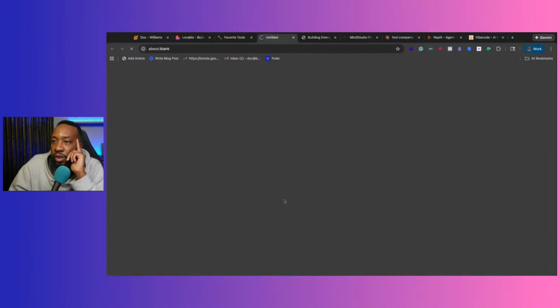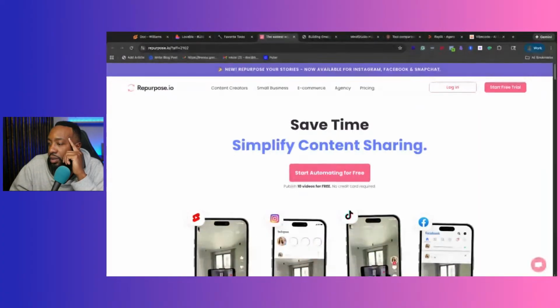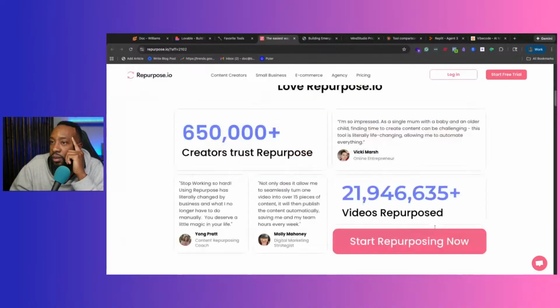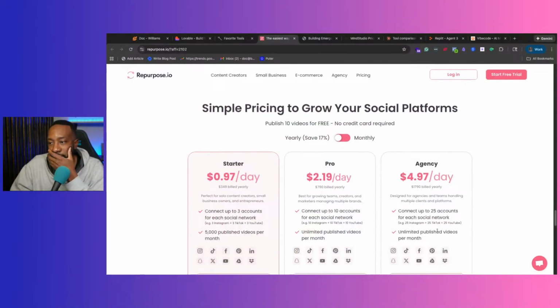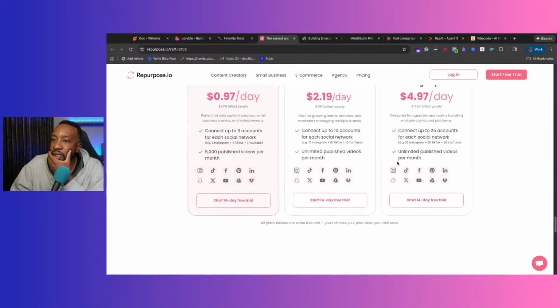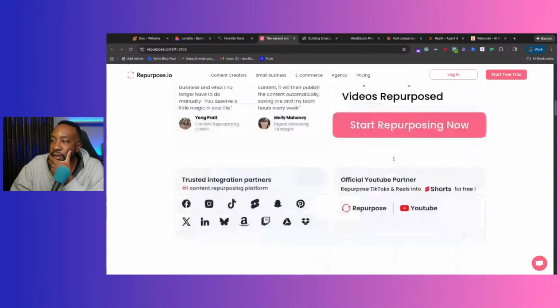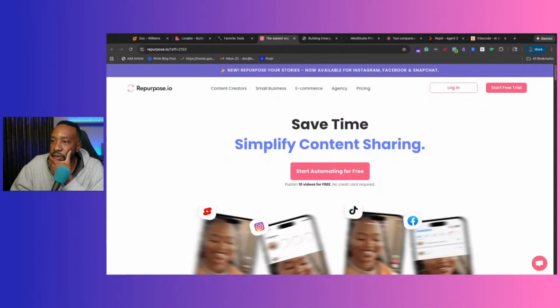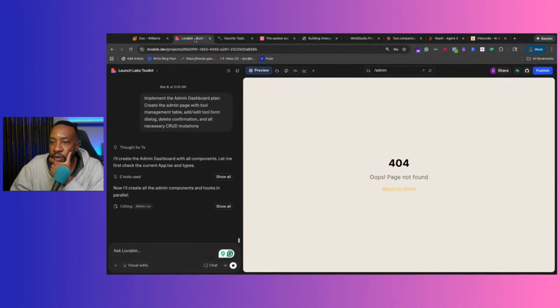See, repurpose I do use quite a bit. We're going to put more automation on this for sure. It's great for agencies. So they're saying yearly. Oh, that's how they do it. That's interesting. Per day. Yeah, they partnered. I think they got the cosign from YouTube, which is really awesome.